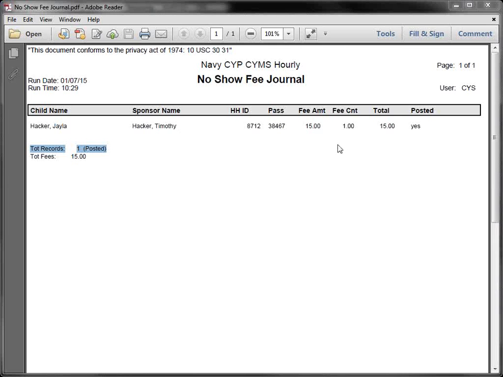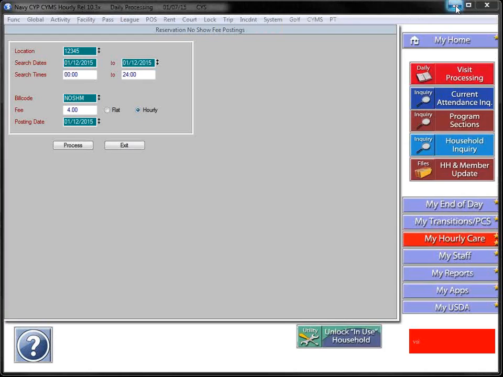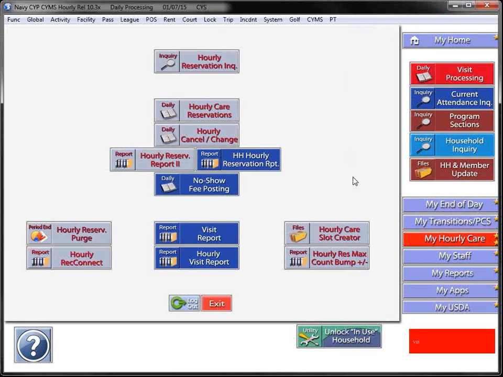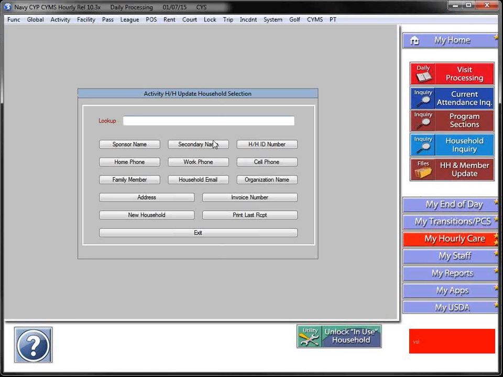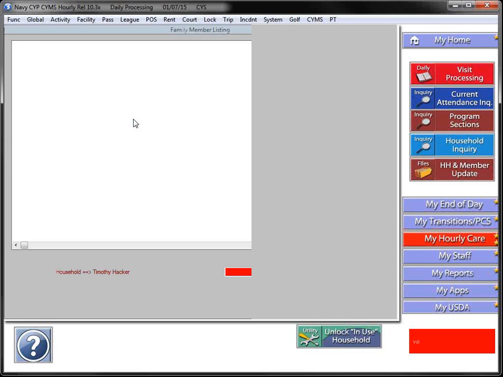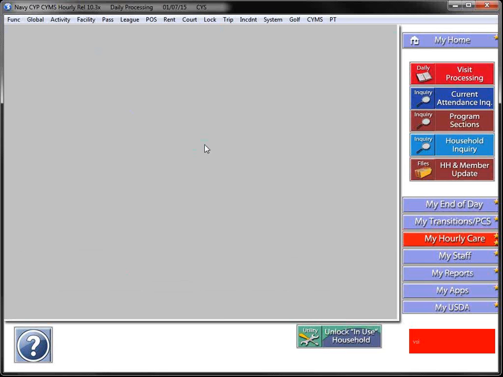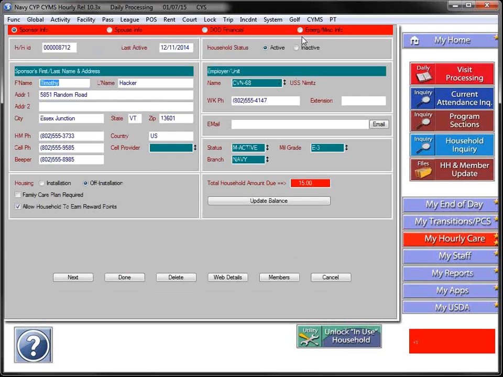Due to Navy hourly fee policy that 2 no-shows equates to a 30-day suspension of hourly care privileges, we need to record on the household that this child did not show for this reservation. So using this list, I'm going to exit the program, and I'm going to go into the household record using the HH member update. I'm going to look up the first name on the list, in this case my only name on the list. Select that household, and go directly to the emergency miscellaneous info screen.